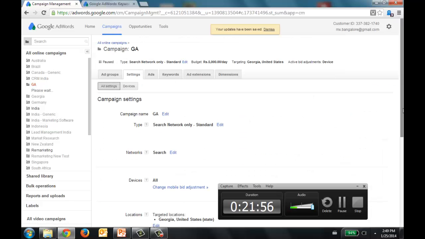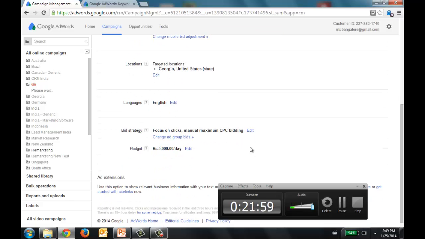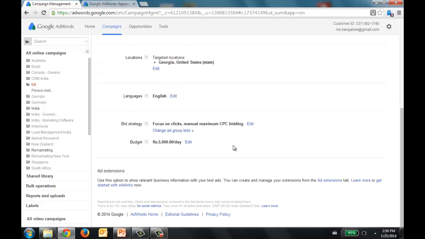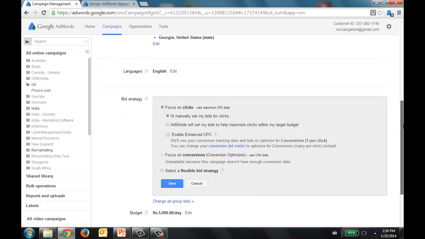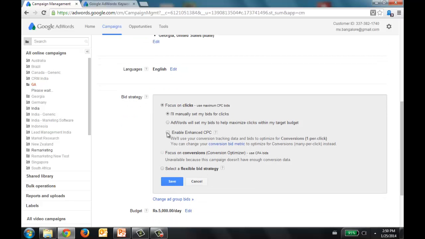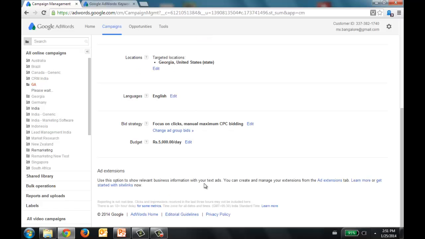Then you can go and look at the bidding strategy. This is your bid strategy, and you can look at various options here. I'll just select CPC here. This is what I was talking about, enable enhanced CPC, where Google can modify the bid up to a 30% increase automatically to get you conversions. So that's your bid strategy. There are other options here which you can look at. And then budget is what you're willing to pay on a daily basis, or the budget you've allocated for this campaign.